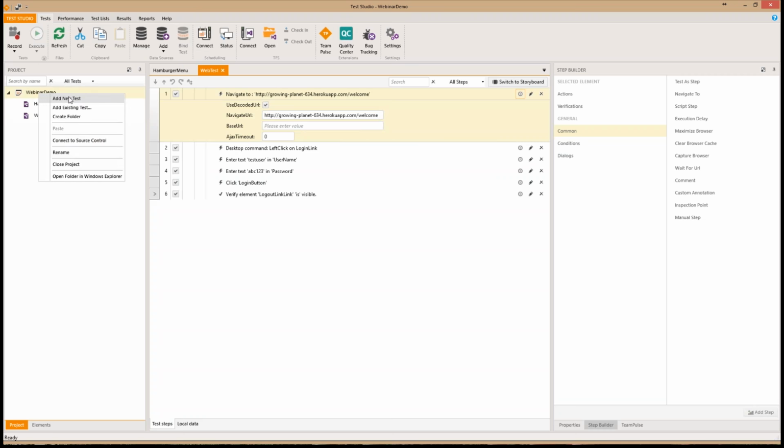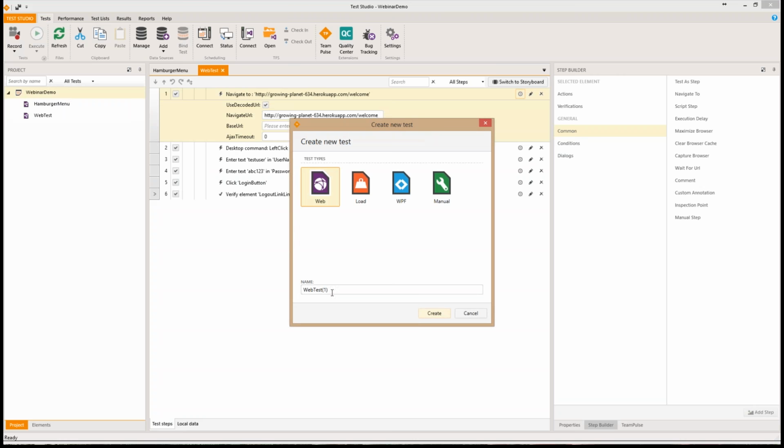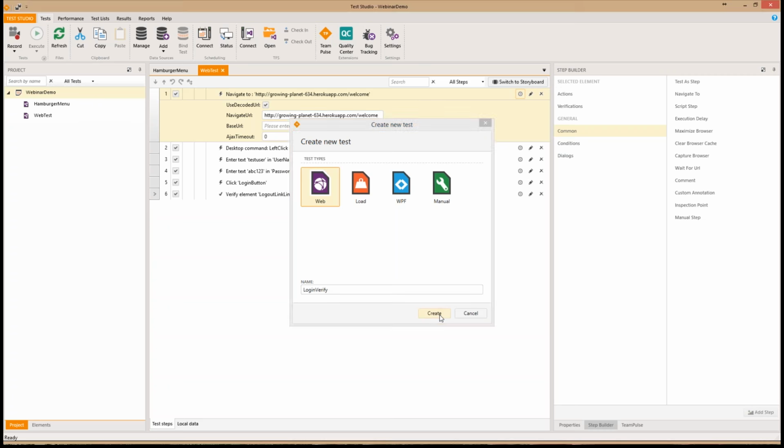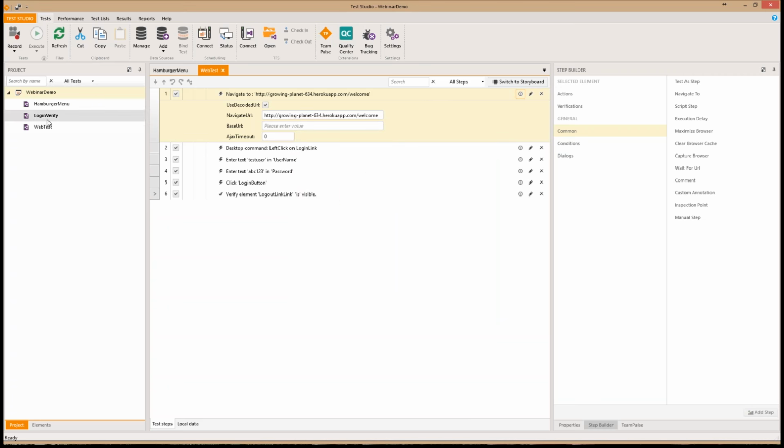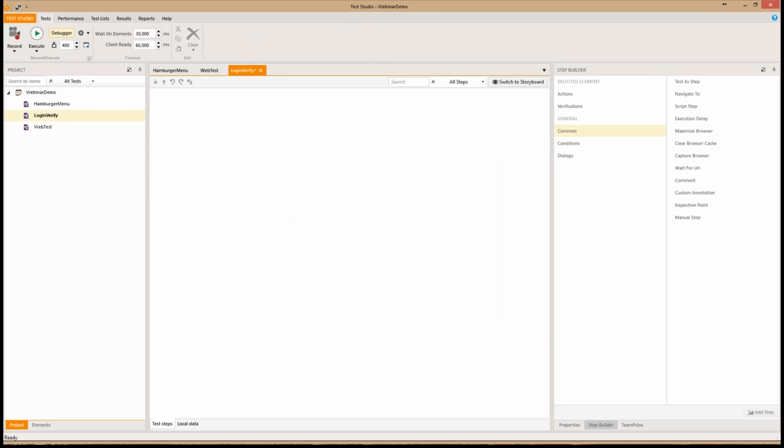Before I can, I'm going to add a new test, and what I'm going to be doing is a login test. So I'm going to be recording it as a login verify. So we are going to verify if the login is working or if the login is not working. The moment I click into login verify, you will notice the test script is completely empty.